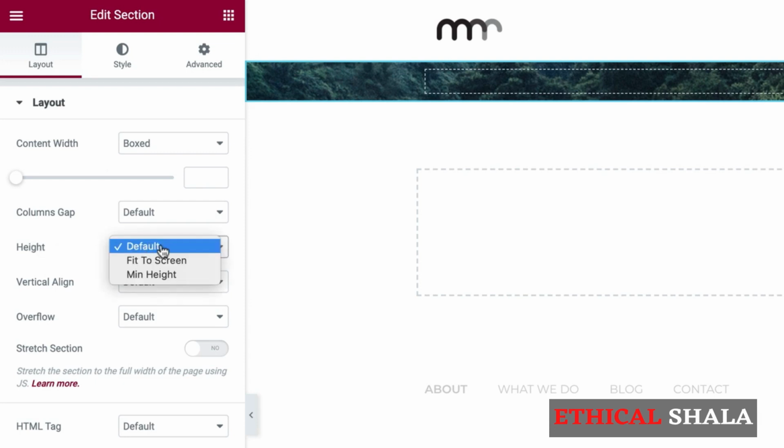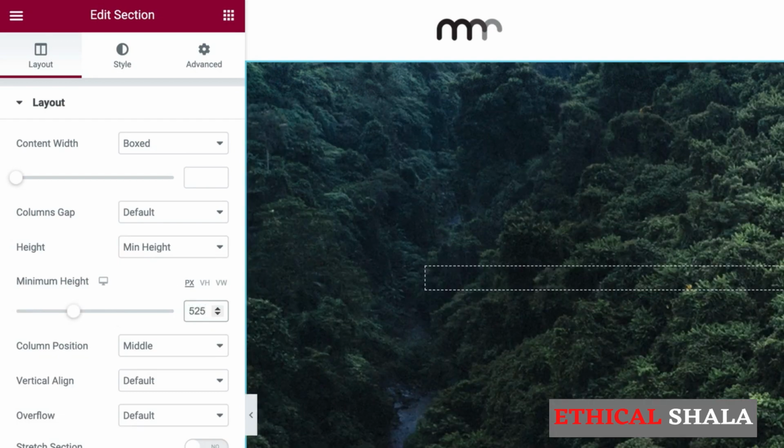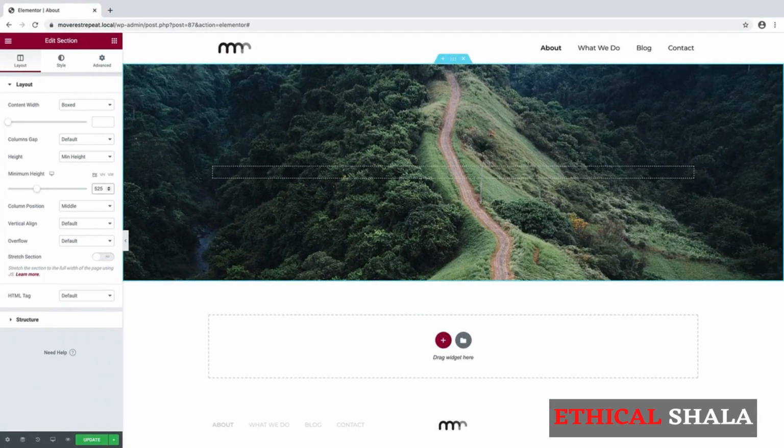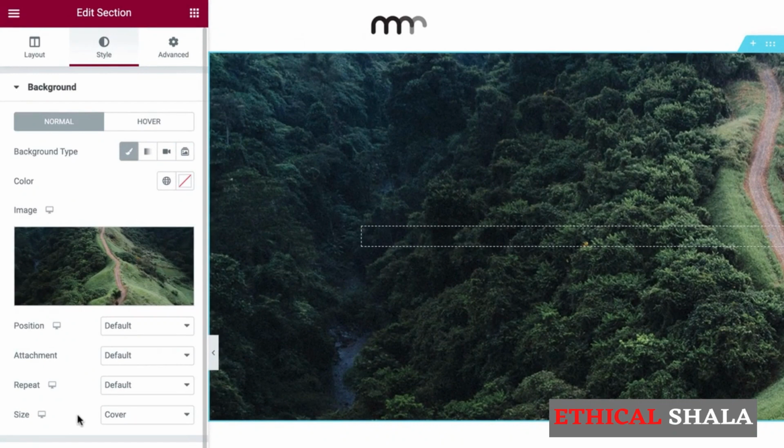So under Height, we're actually going to set this to a minimum height again. And our minimum height is going to be 525 pixels. You can set that to whatever you'd like, but I think that's a good size for a background image, especially on desktop. If we go over to the Style, we can adjust 4 different aspects of that image as well.